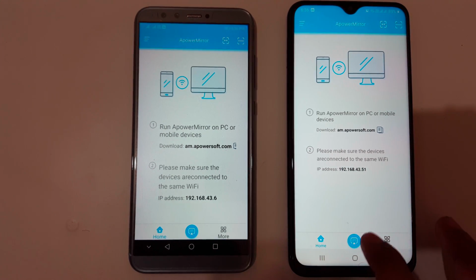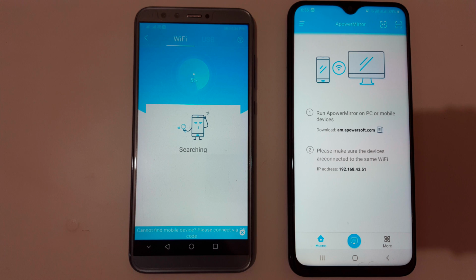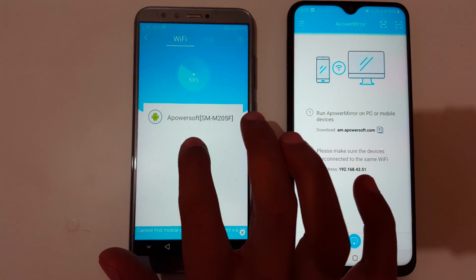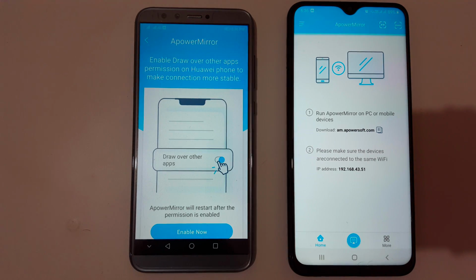Okay, now here you can see Tap to Mirror. Just tap on Tap to Mirror, and here you can see ApowerSoft SM-M205F. Tap on it.